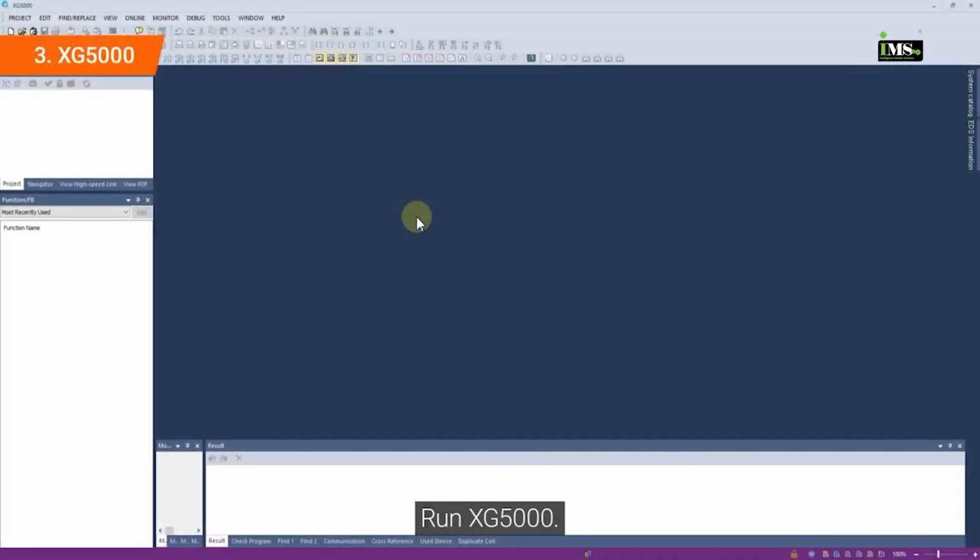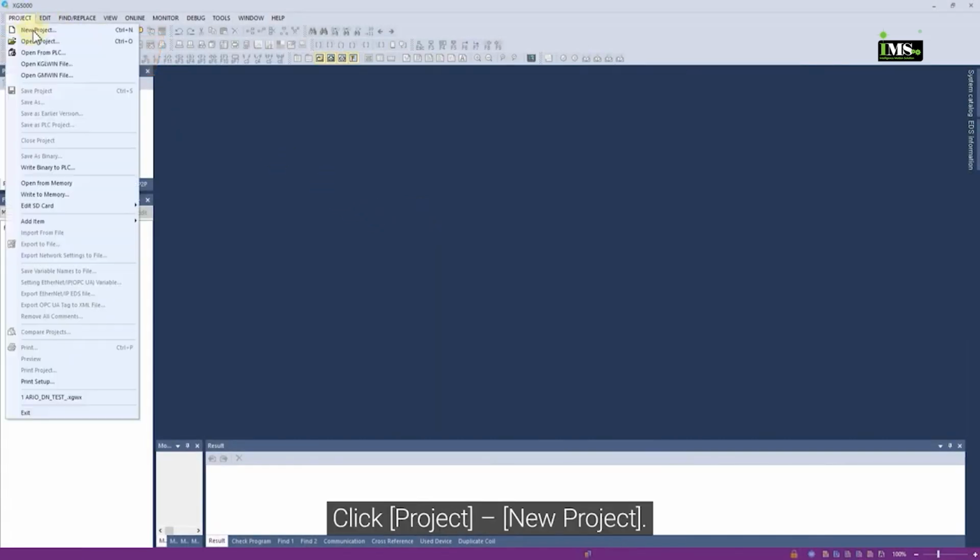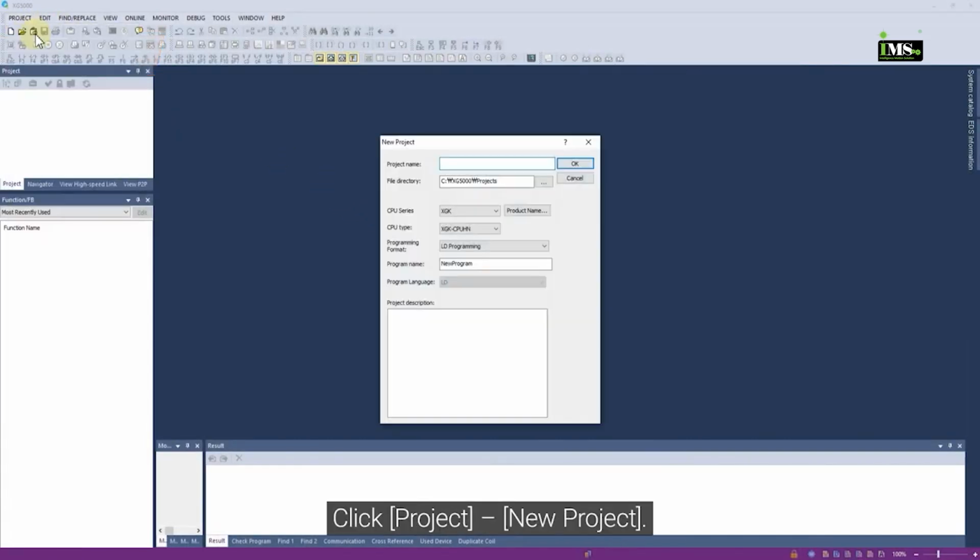Run XG5000. Click Project, New Project. Check the CPU type and click OK.